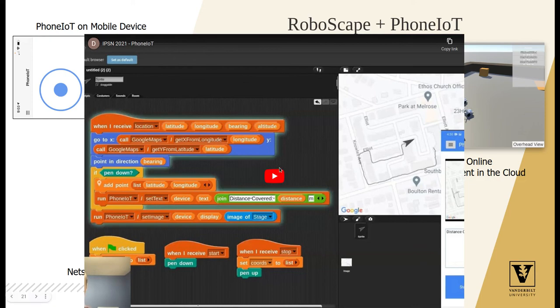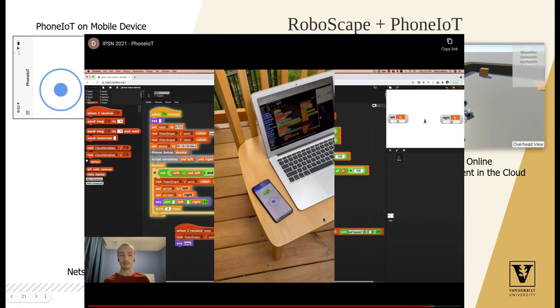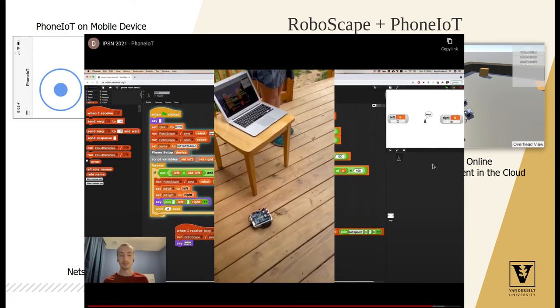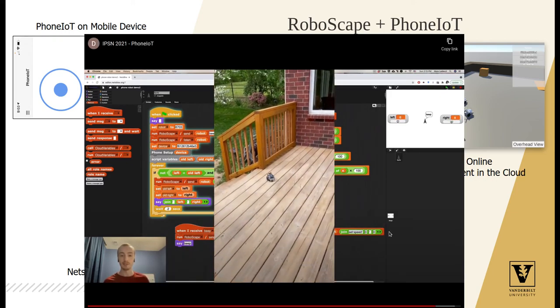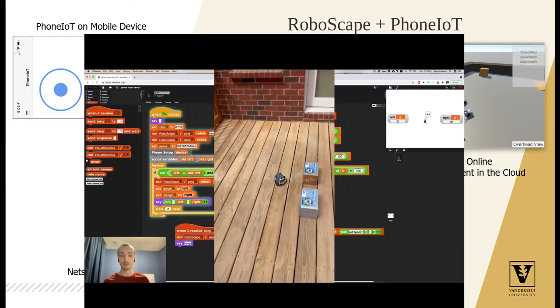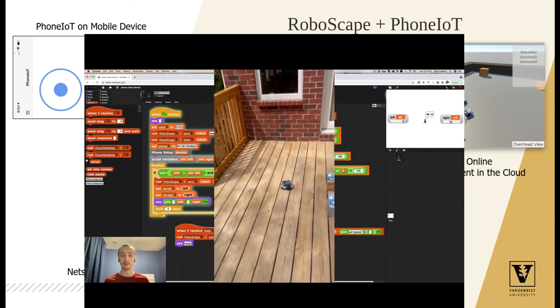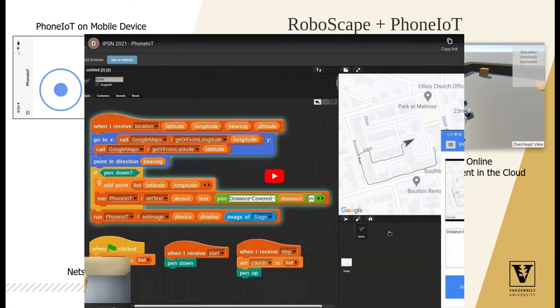Alright, we have one more demo of this in action, although this one of course isn't from one of the students, or from the summer camp anyway. So here we can see that the girl on the screen is using her phone and Phone IoT to control the robot, in this case the physical robot, using the joysticks and the controller that she made within NetsBlox.